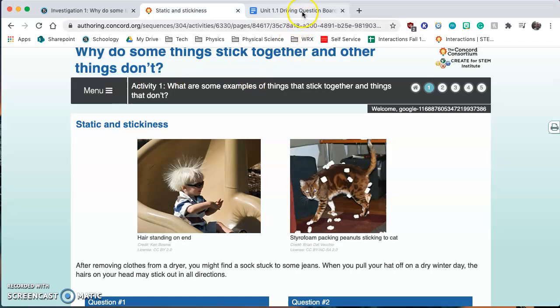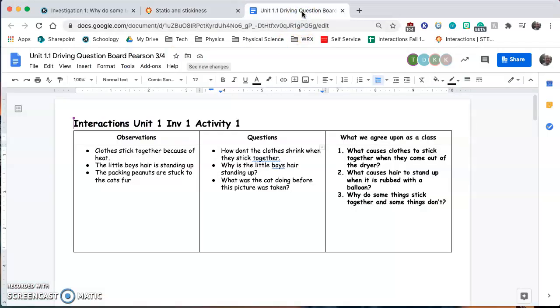Okay, remember that the driving question board is something that we're using along the way, and it's just helping us collaborate and communicate while we are outside of our live sessions, so that we can address our essential questions when we do come back together and participate in our live sessions.